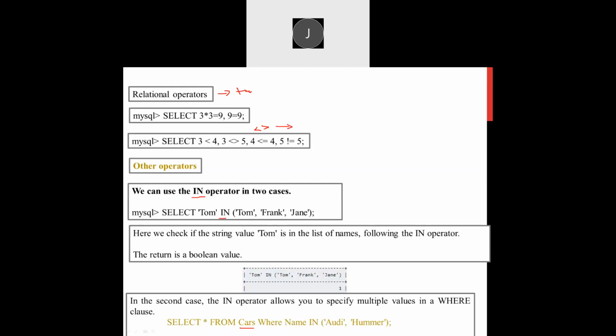You can create a table like cars, where you can check whether Audi and Hummer are present in the cars table. Then it will list all the details of Audi and Hummer. I will show it in an example. Okay, first we'll see this one.